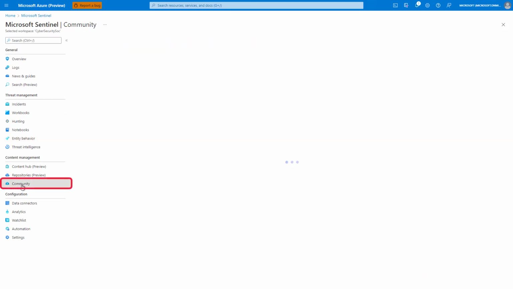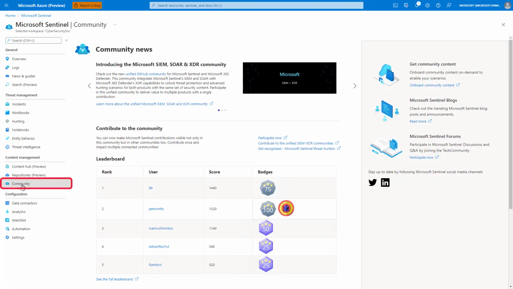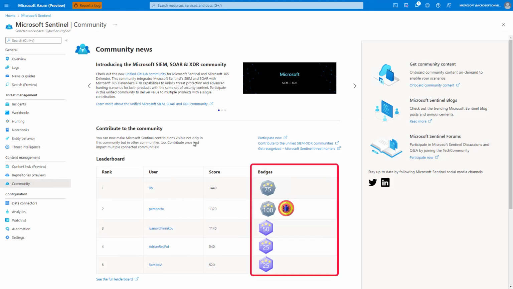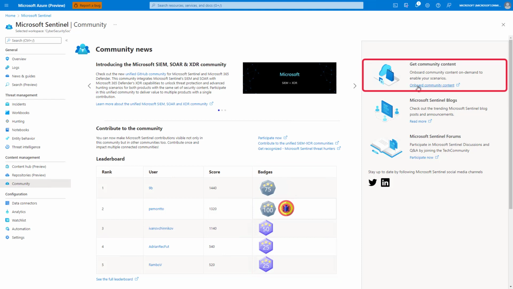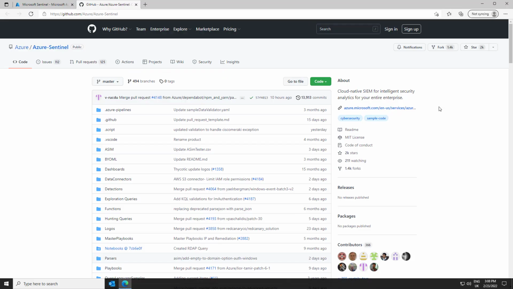There is a thriving community of security experts sharing best practices, queries, and dashboards. You'll find guides and help on most subjects. Anyone can contribute different workbooks, playbooks, notebooks, and hunting queries they have created, and you'll get recognition and rewards for all your community contributions. You can access and share best practices on our Azure Sentinel GitHub.